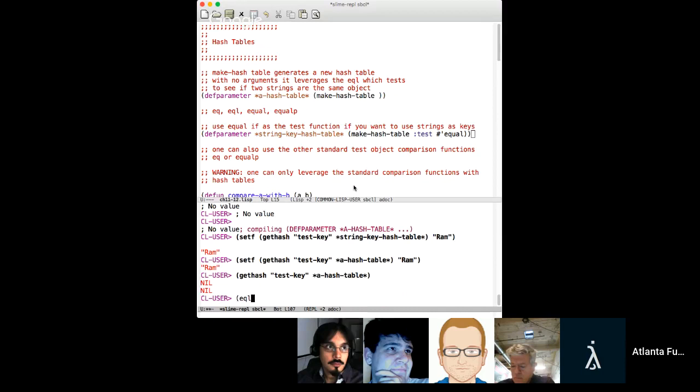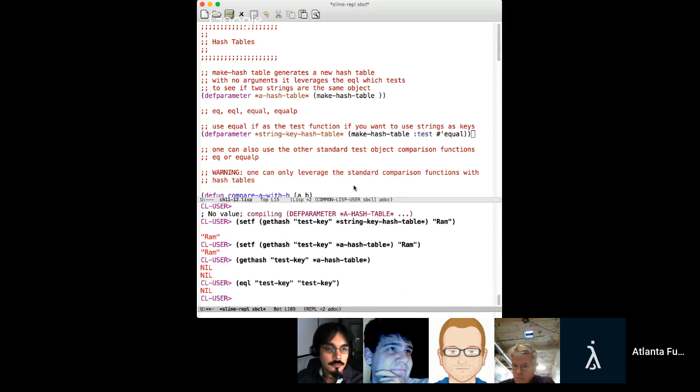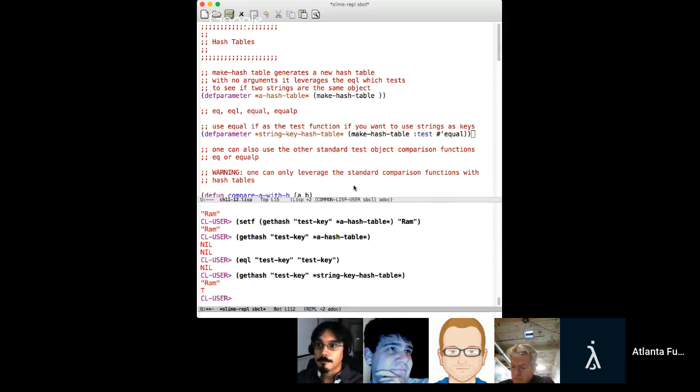And with EQL, if you do EQL test key, they're not necessarily the same object. That's because EQL is treating them as pointers. It's doing almost a pointer comparison to make sure that it's pointing to the same memory location. Now, if I do a gethash on test key for the string key hash table, which is using a string as the test comparison with the EQUAL operator, you'll be able to get it.